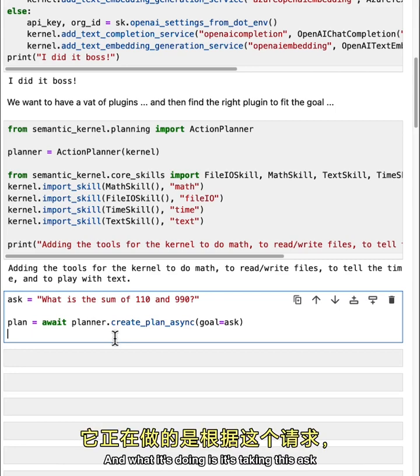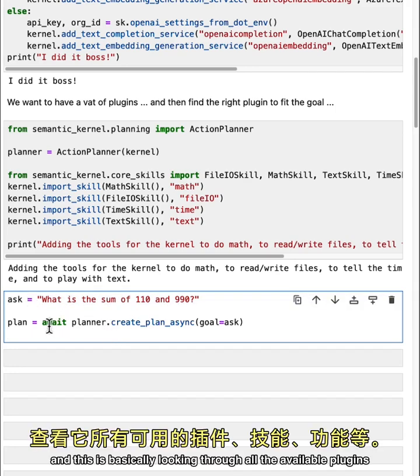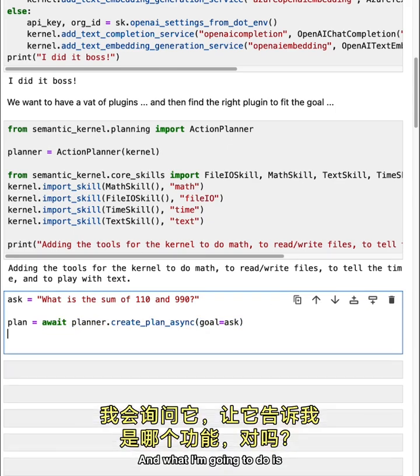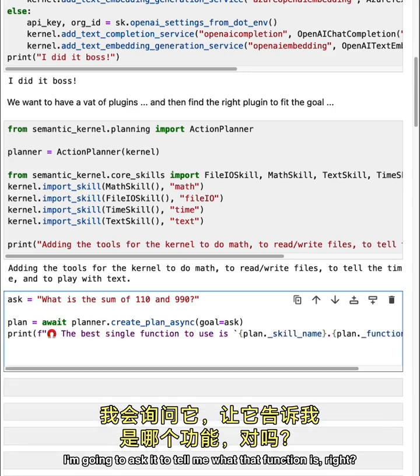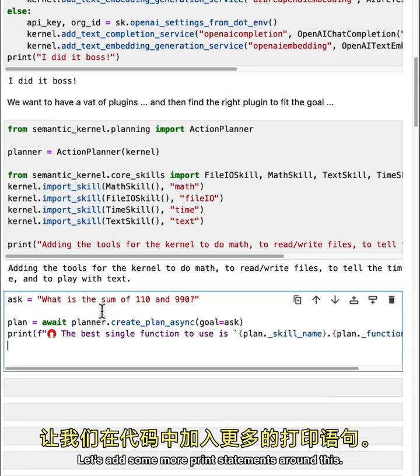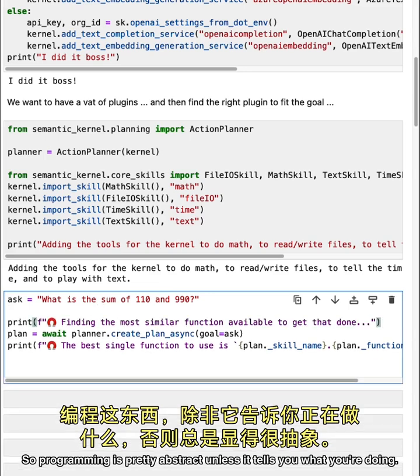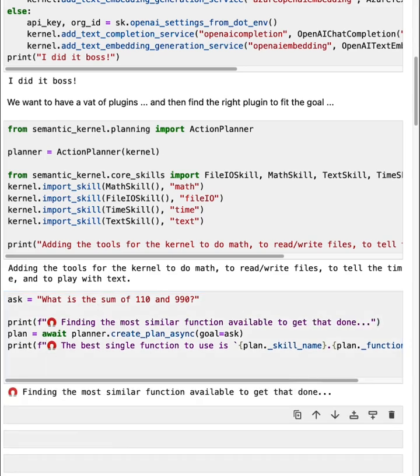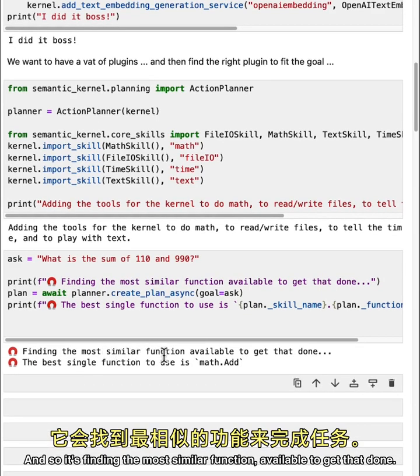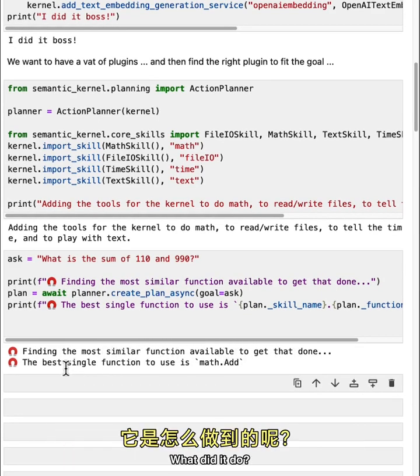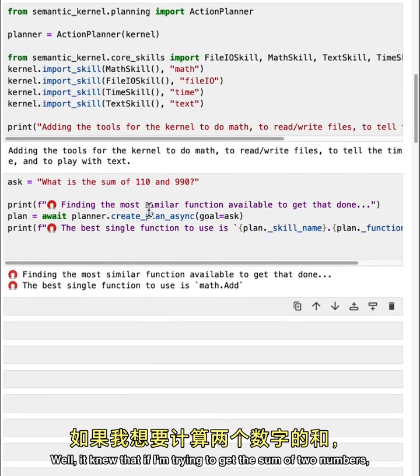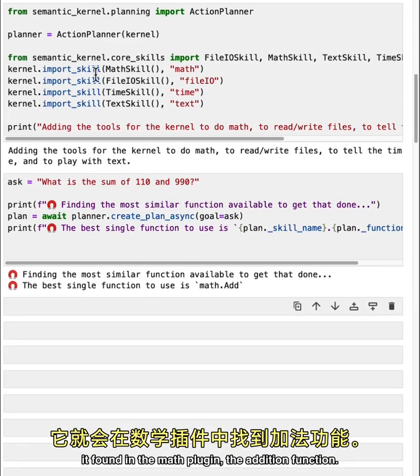And what it's doing is it's taking this ask, and this is basically looking through all the available plugins it has available to it, skills, functions, etc. Okay. And what I'm going to do is ask it to tell me what that function is, right? Let's add some more print statements around this, because programming is pretty abstract unless it tells you what you're doing. So let's run this. And it's finding the most similar function available to get that done. What did it do? Wow, it knew that if I'm trying to get the sum of two numbers, it found in the math plugin the addition function.